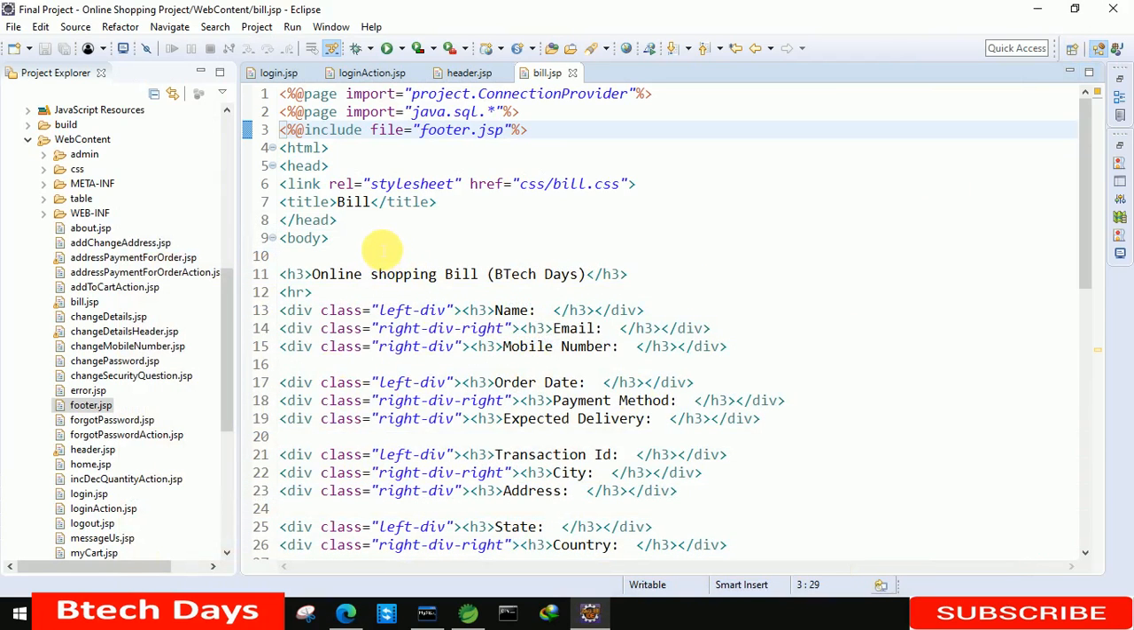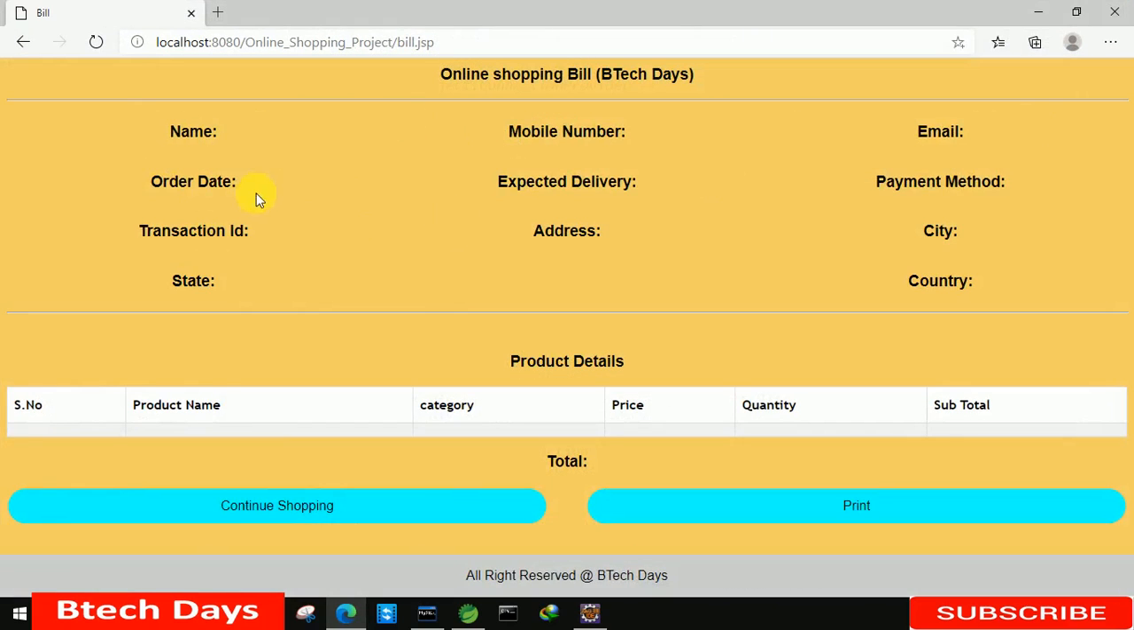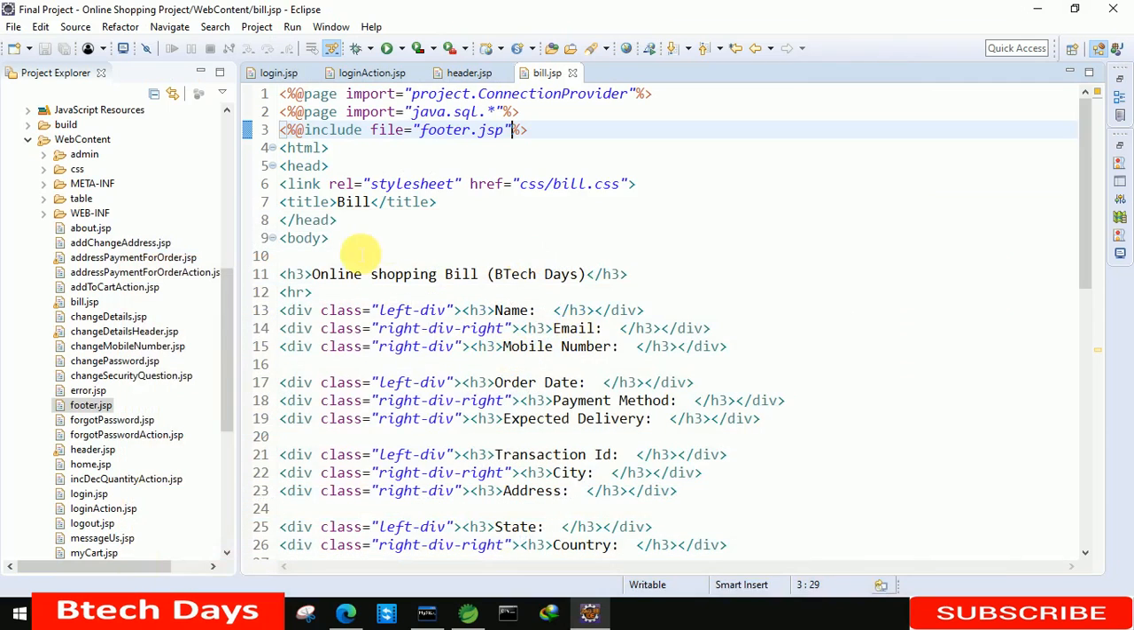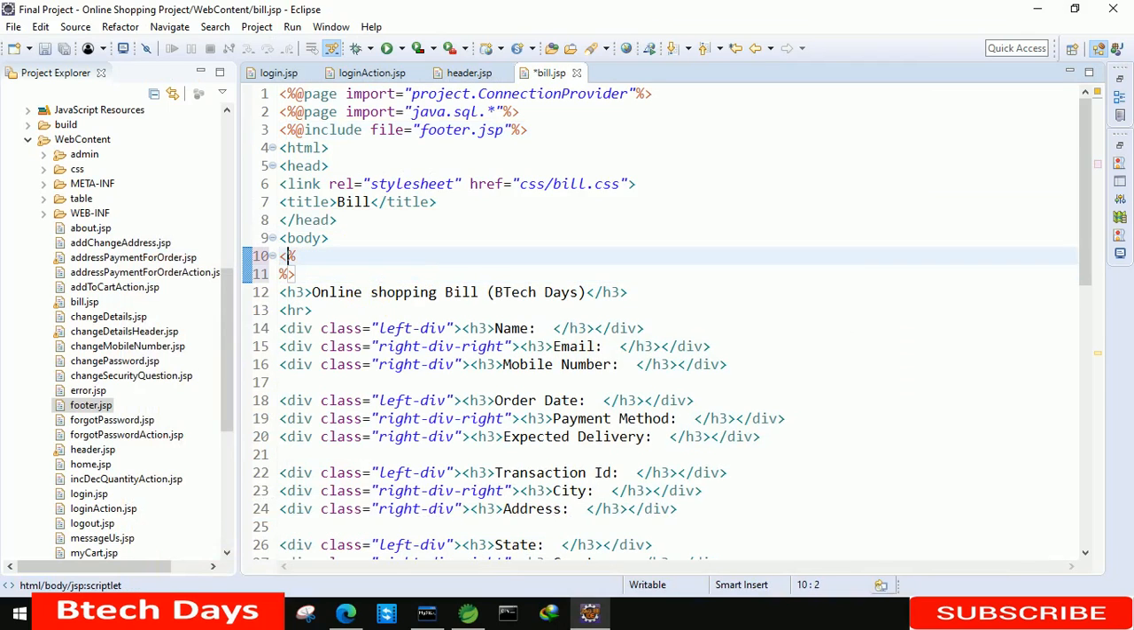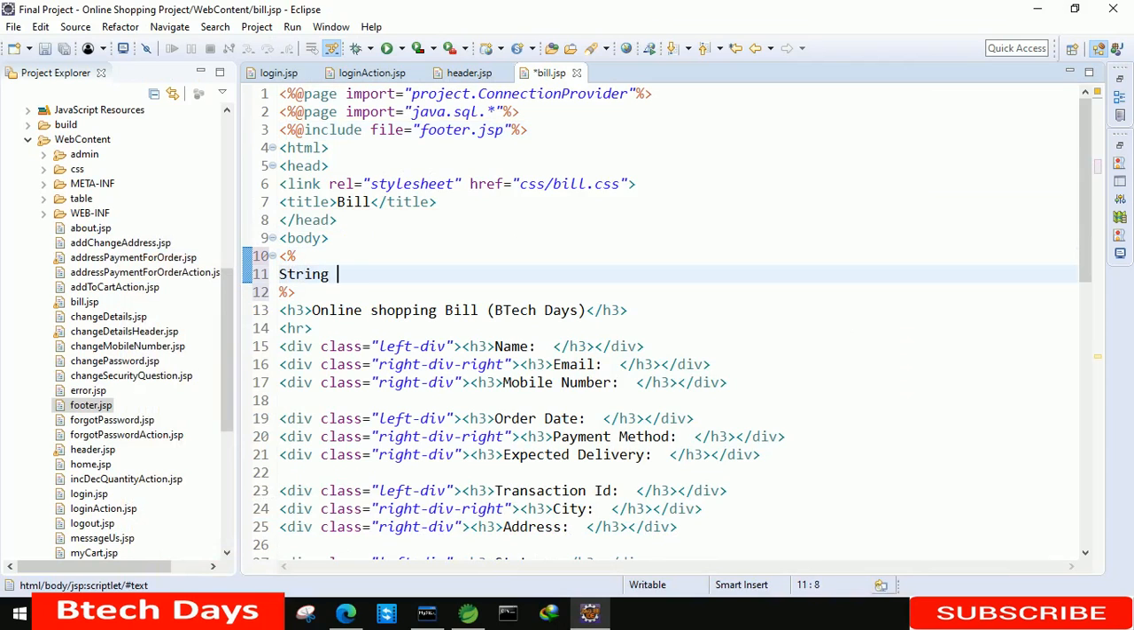Now after that we have to display the details one by one for name, mobile number, email, order date, and all these details. So just move to line number 10, and here we need to write the code. First thing is we need to retrieve the email address from session. So email, session.getAttribute, and this one. After that email.toString.